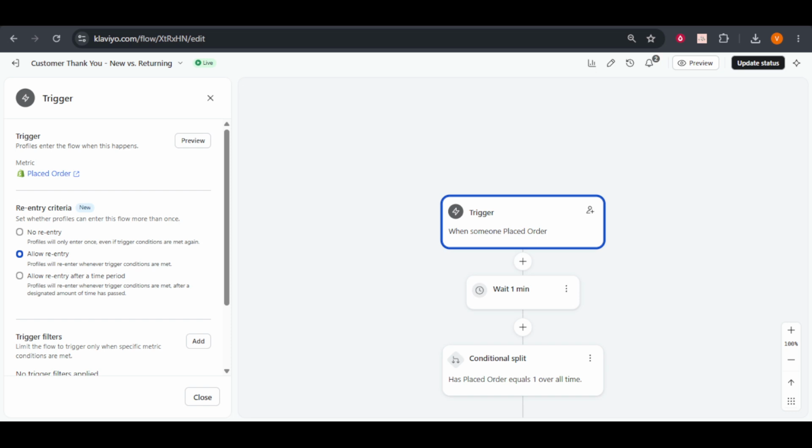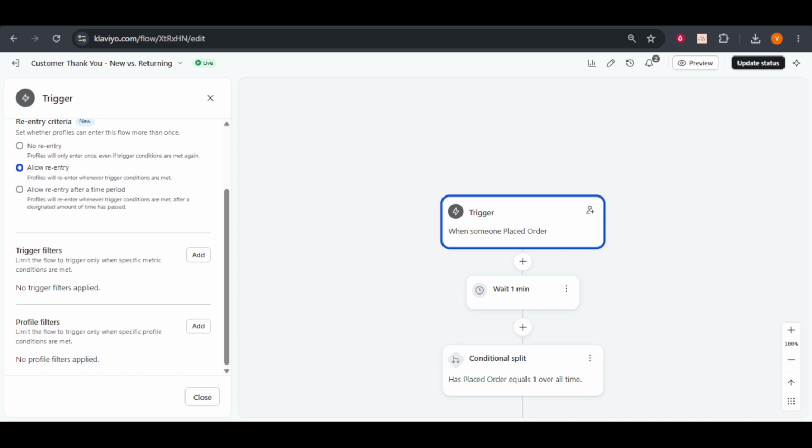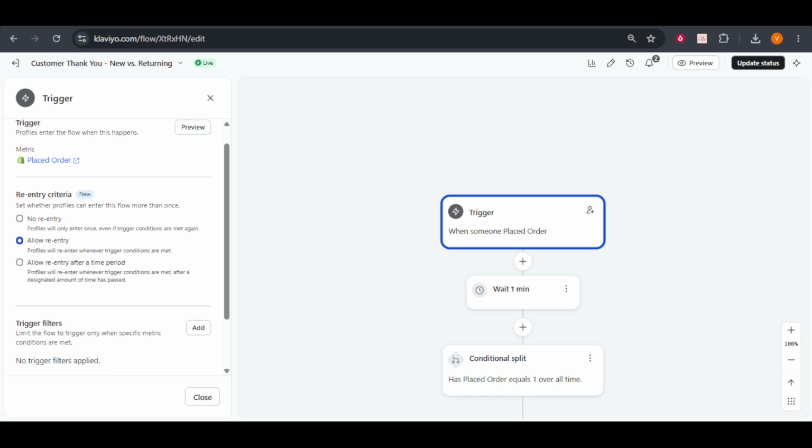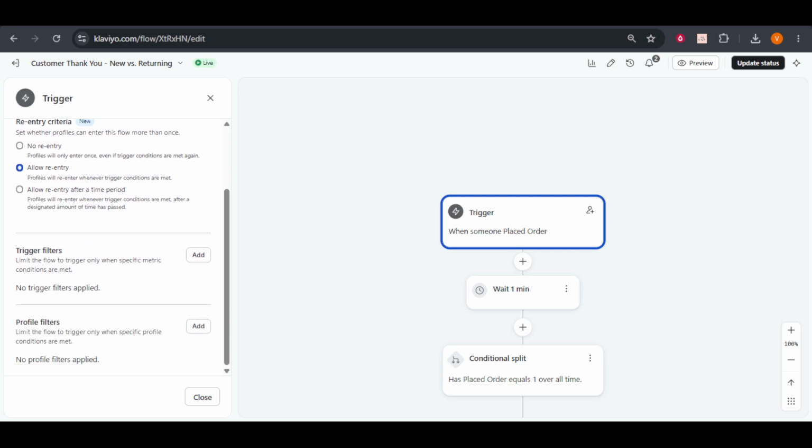into your flow. With the trigger block selected, shift your attention to the left-hand side of your screen. Here, you'll find the configuration sidebar panel. It's packed with options and settings, but for now, you want to locate a specific button labeled Manage Flow. This button serves as the gateway to managing how profiles interact with your flow. Click on the Manage Flow button.